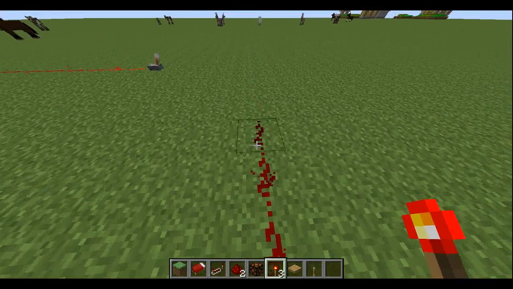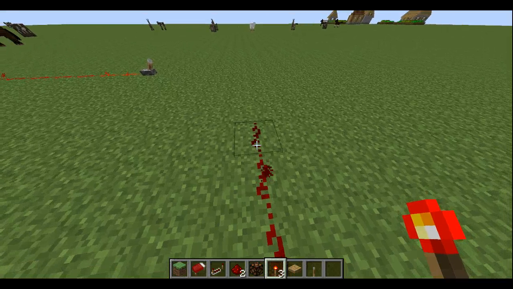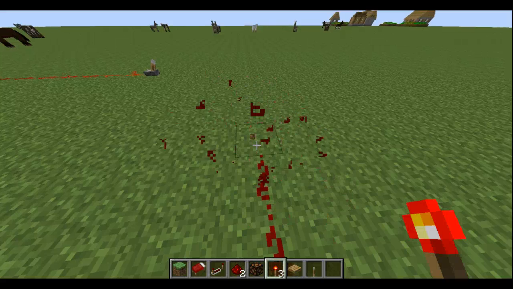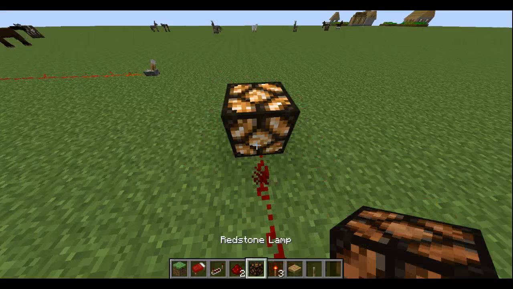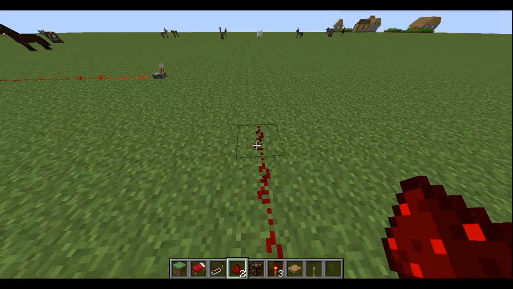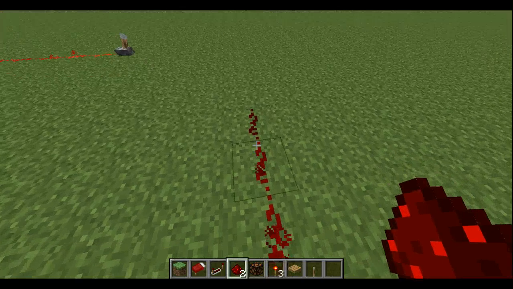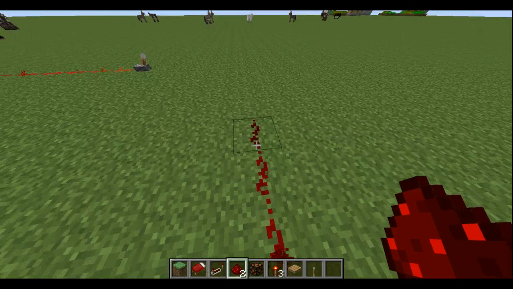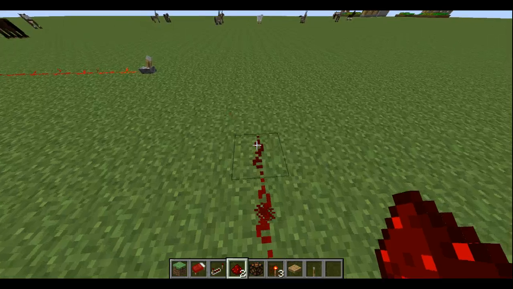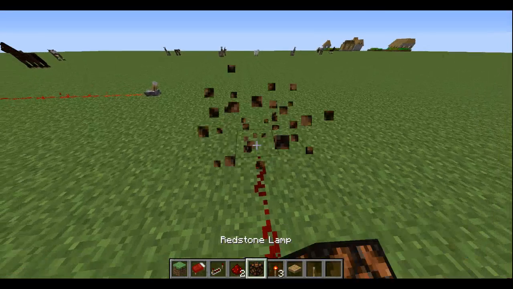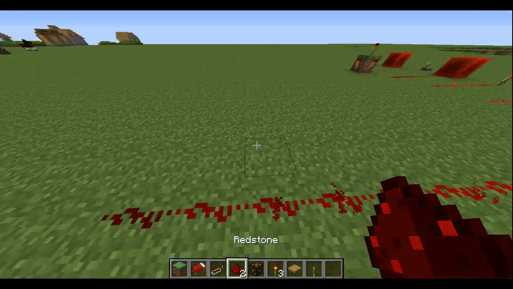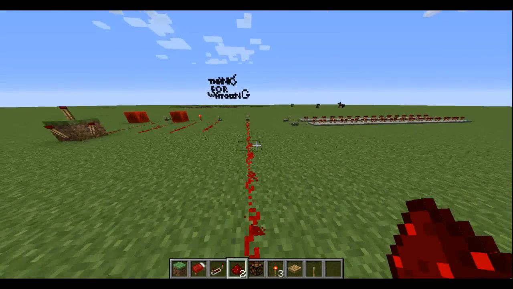which is 15 blocks. So at block number 16, the redstone will stop working. As you can see, block number 15, no, this is number 16. 15 feeds in energy to number 16. It feeds in energy, but number 16 can't conduct anymore, as seen by the fact that that doesn't turn on anymore. But that does.